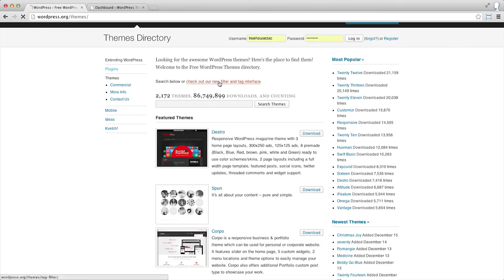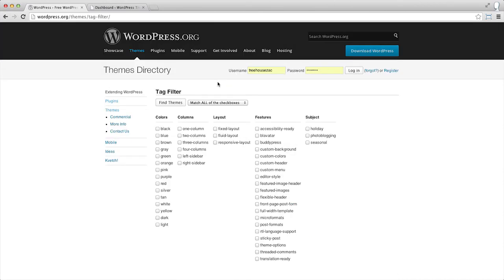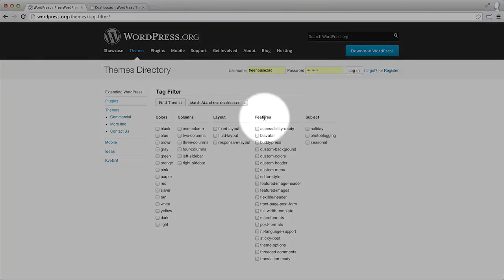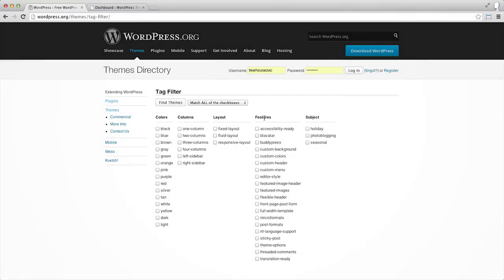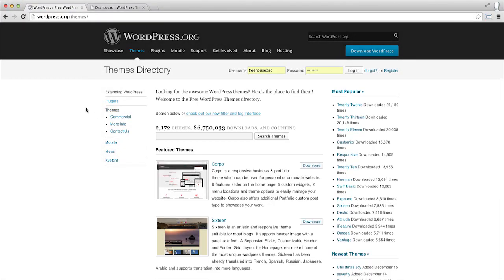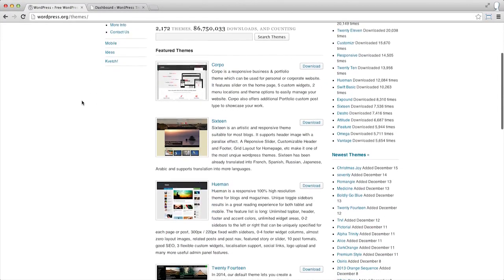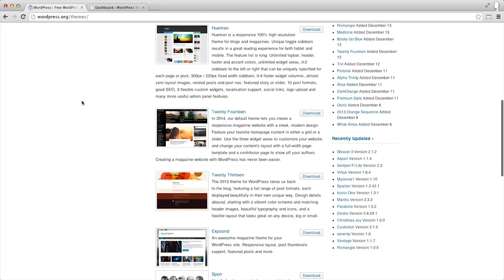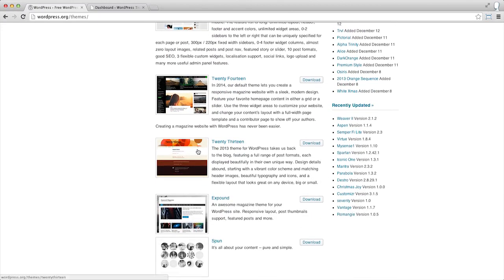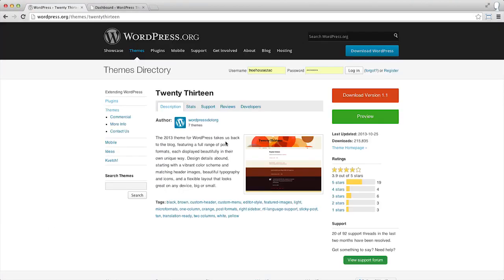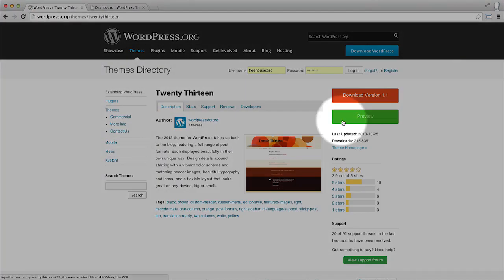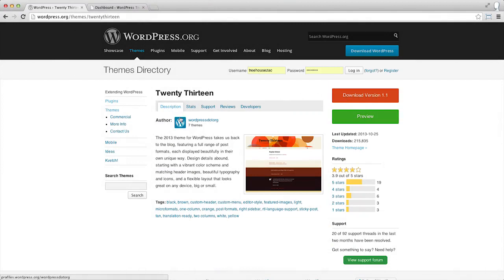WordPress also has a filter and tag interface that you could use if, for example, you were looking for a specific feature that you wanted to support on your site. When you find a theme that you do like, you could click on it to see more information about it, including a preview and the ability to download it.